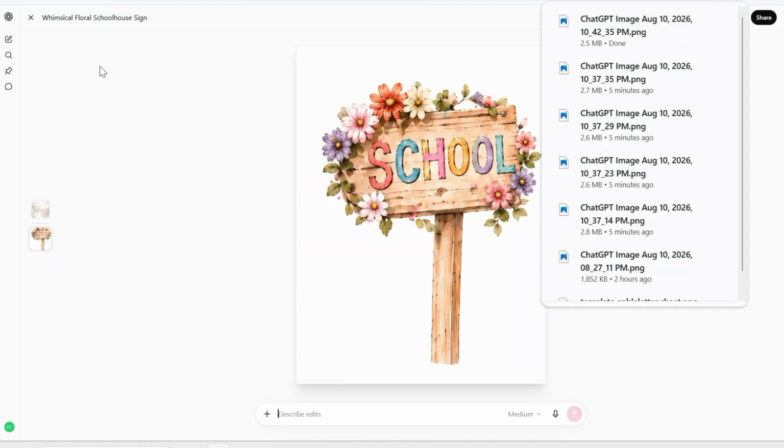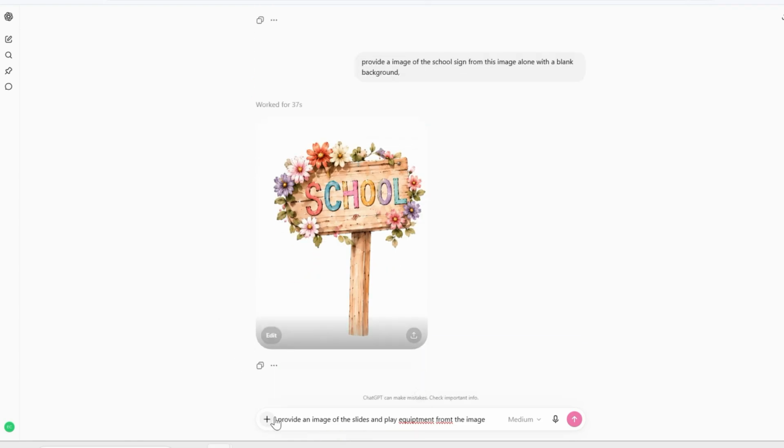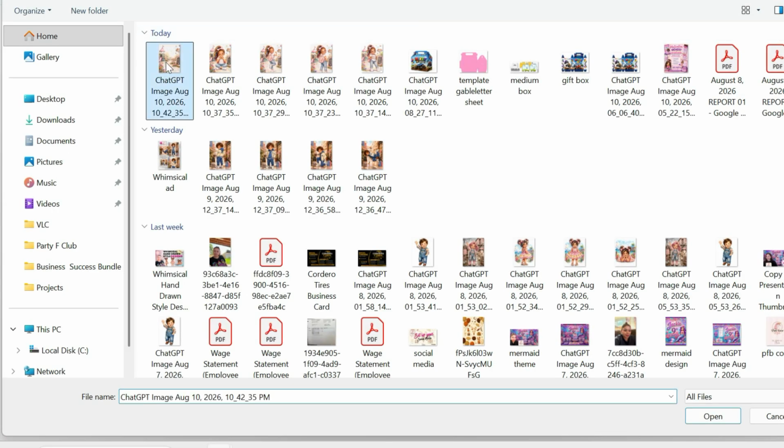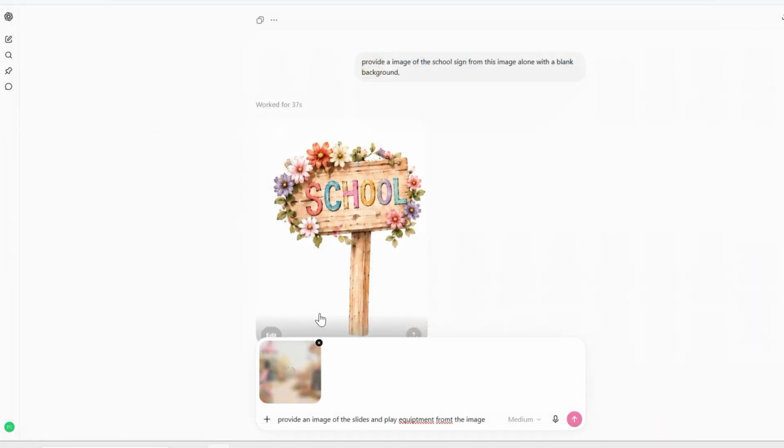And then we're going to continue on with our prompting, but I'm going to add the picture. Because if I say now grab this, it's going to say, what do you mean if there's nothing here, right? Provide an image of the, I'm going to say the blackboard without a background.